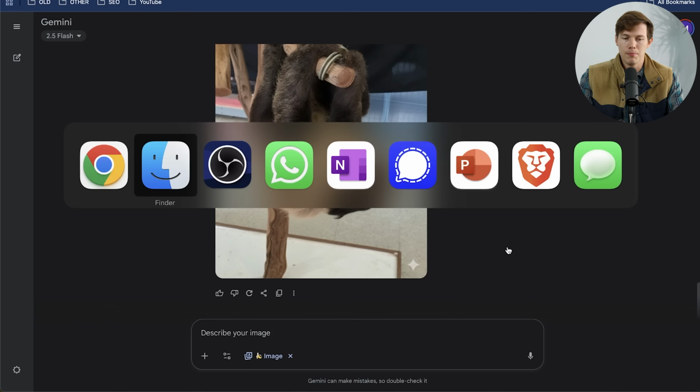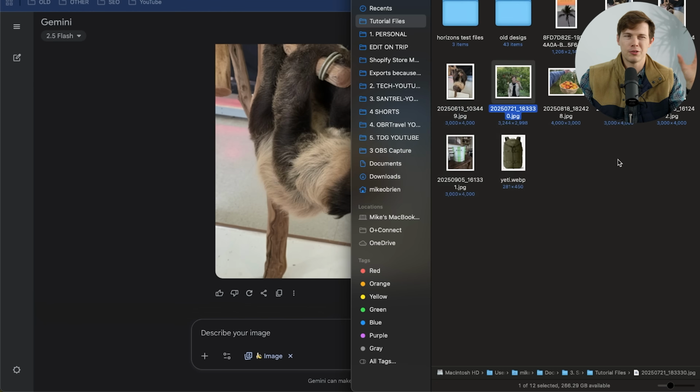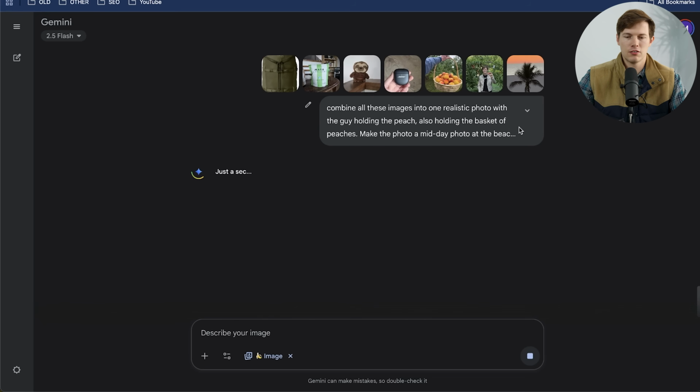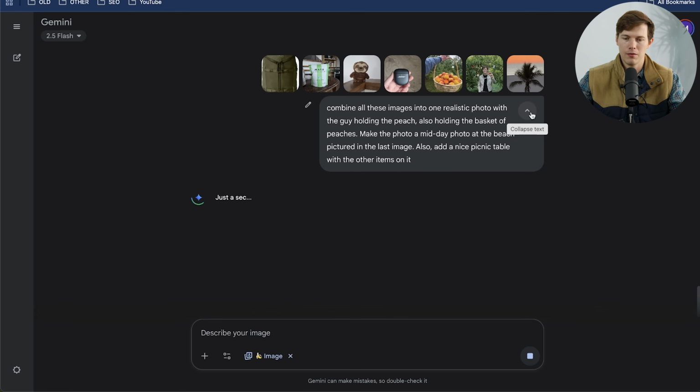We're going to combine many different images in one. So I showed you how to replace something in one image with another image, but let's add, let's say, six different things and combine them all into one image. All right, so let's say combine these images into one realistic photo with the guy, me, holding the peach, also holding a basket of peaches, and make it like a midday photo. Hold on, I had more in that prompt. At a picnic table, and I want it to be at that little beach on the right, but instead of sunset, I want it midday so the lighting looks better. So let's see what it's able to do here.